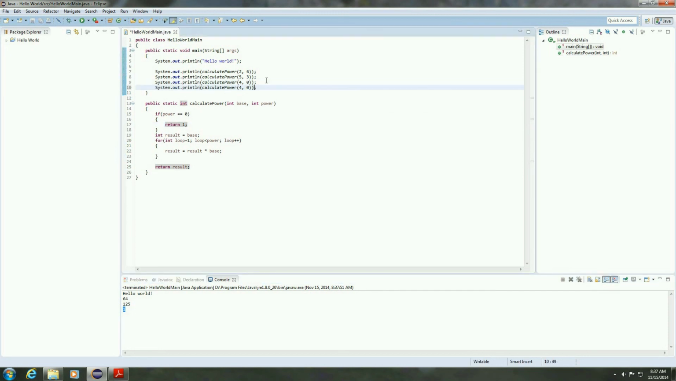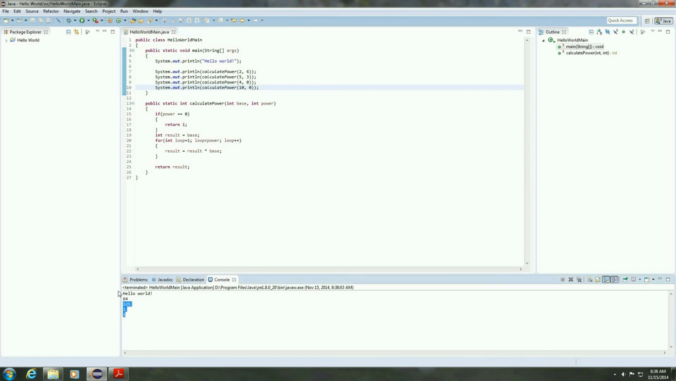Let's go ahead and try it again with just some other random number. Let's try 10 and see if that works. It sure did. And so that is basically for loops in a nutshell.